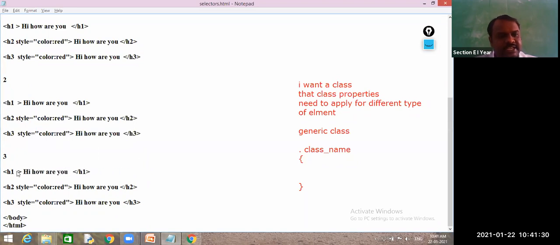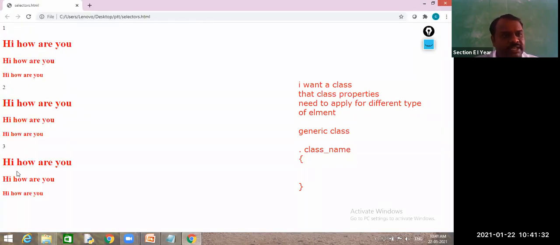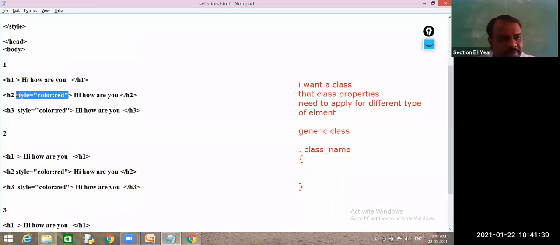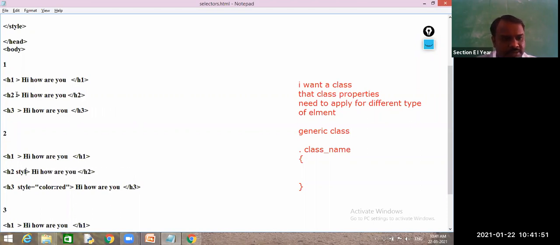These 3 places I did not write, so even then it displays H1 as a red color. Next, here also I want to remove this one. Here also I am removing this one. All of these I am removing, so next time I won't write all these properties.